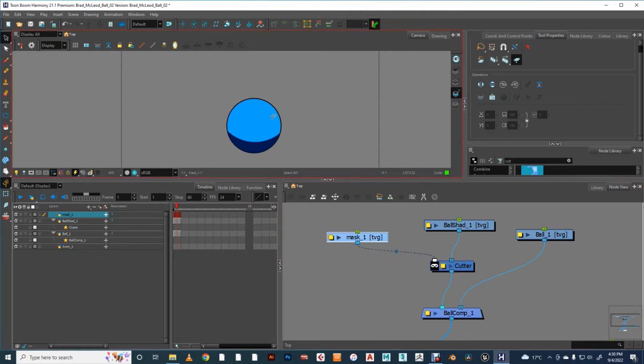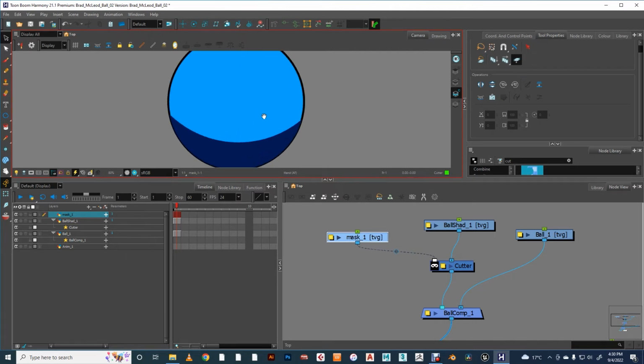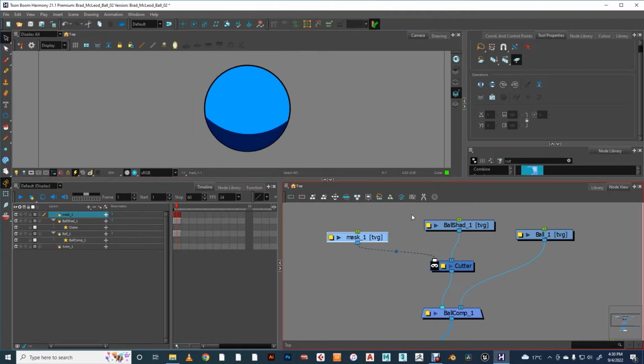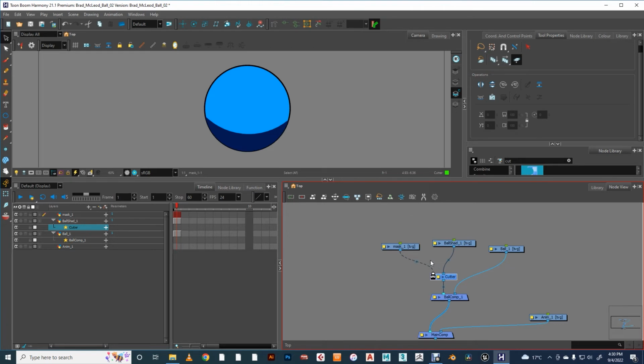There you go. And it's cutting through my ball shadow. Cool, huh? Alright. So we've got our ball shadow and we've got our mask. And now we need a highlight.